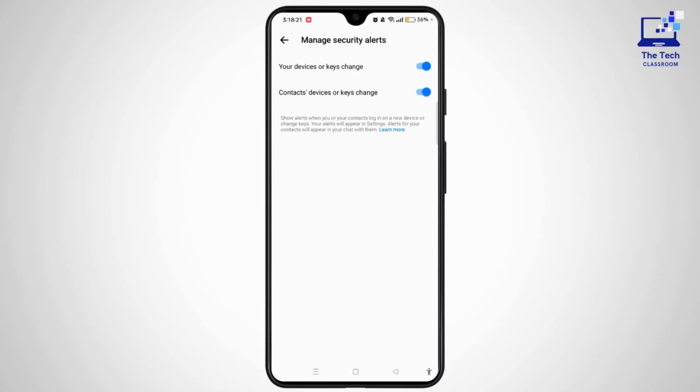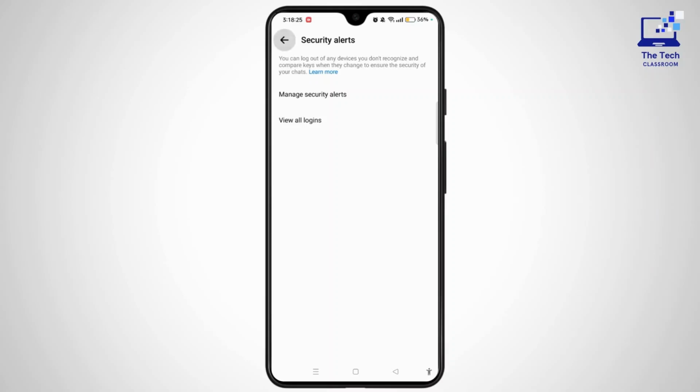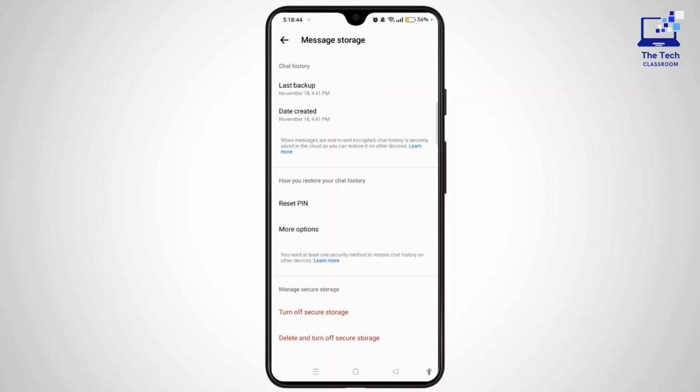Once done, come back to the security and make sure you turn on secure stories and enable safe website browsing if it is not already on. Now, you need to simply update the application.